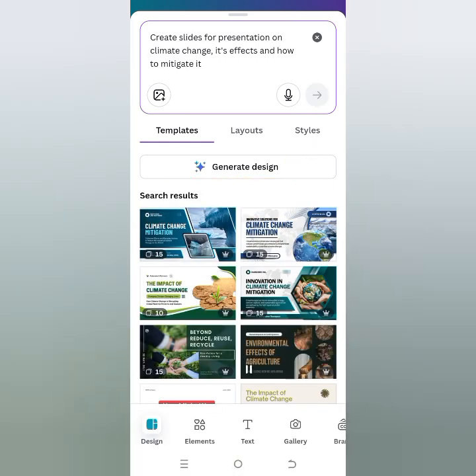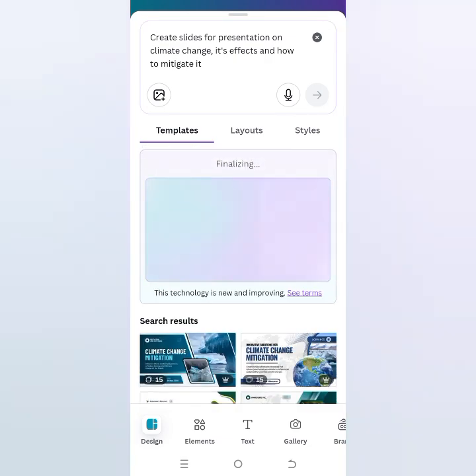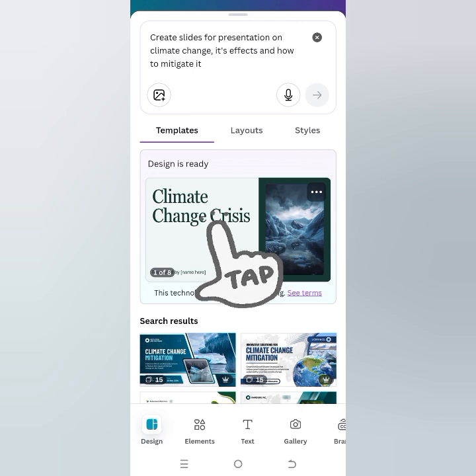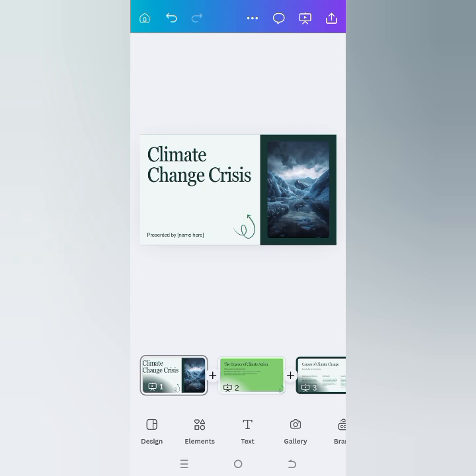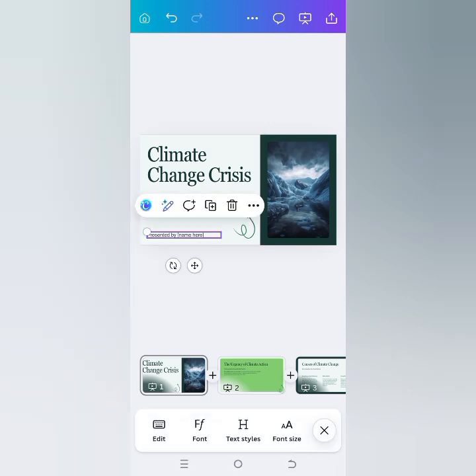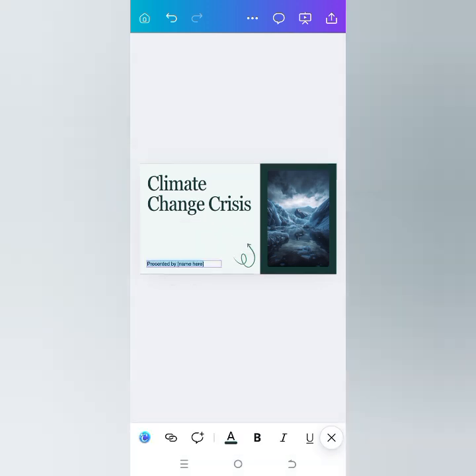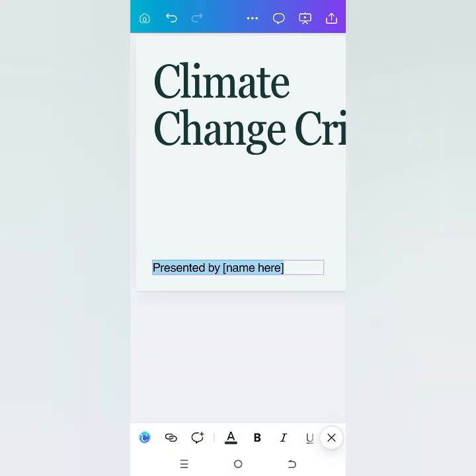Click on generate design. Once you click on generate design, it will just finalize your design and give you a slide. So it gave me a slide that has 8 slides. Just tap on it. Once you tap on it, click on apply all 8 pages. When you click on apply all 8 pages, you can see it's by Canva AI. So you can see this climate crisis presented by, you put your name here. You can edit all these things that are here. Just type your name on the parts where you have presented by name here.